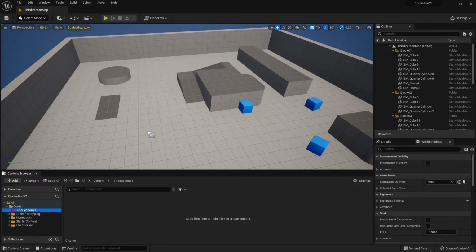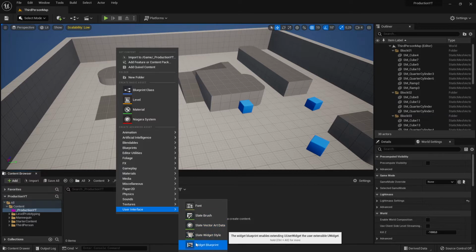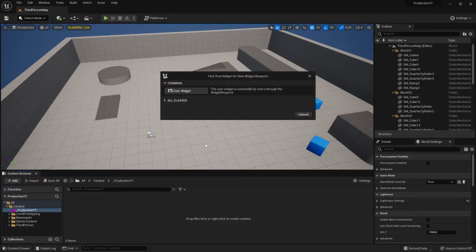This is where we put everything we need. Next step, we go to our folder, right click on it, and now we start to find our user interface. We want to start with our user interface, and we need to go there too. Down here in user interface, we use this widget blueprint, we click on it, and then we have this new pop-up menu.